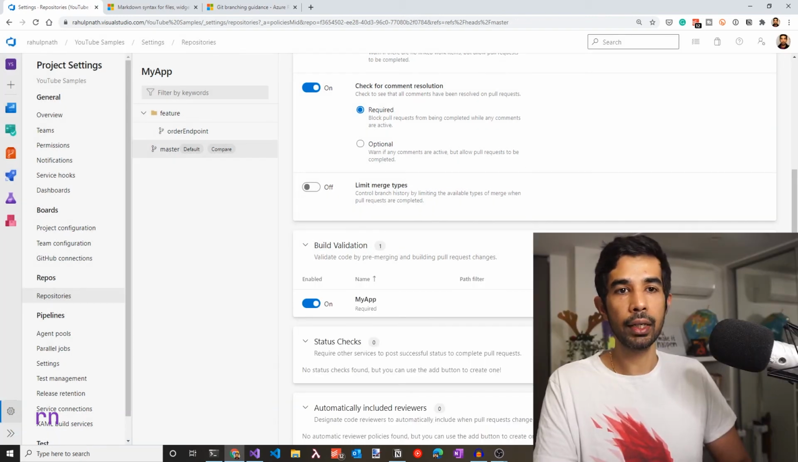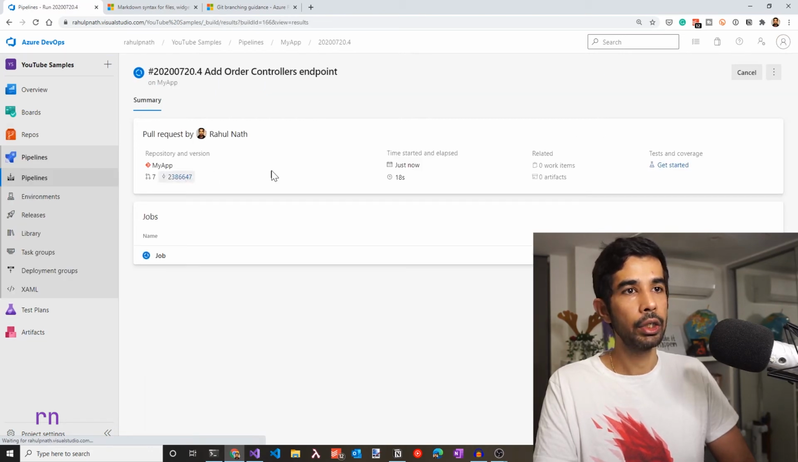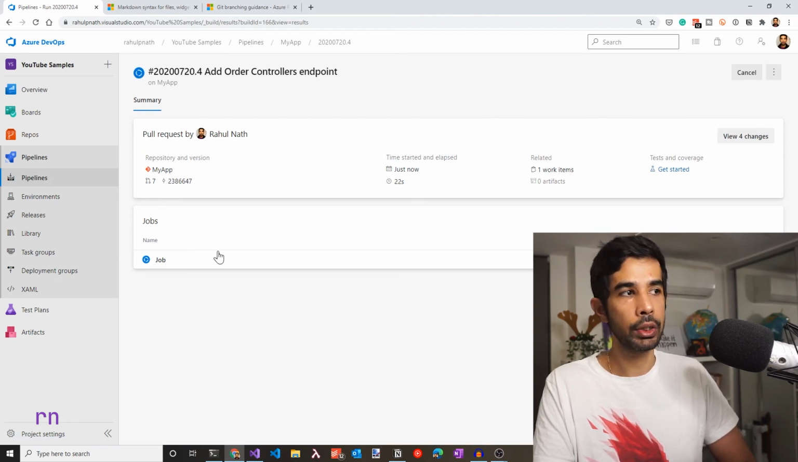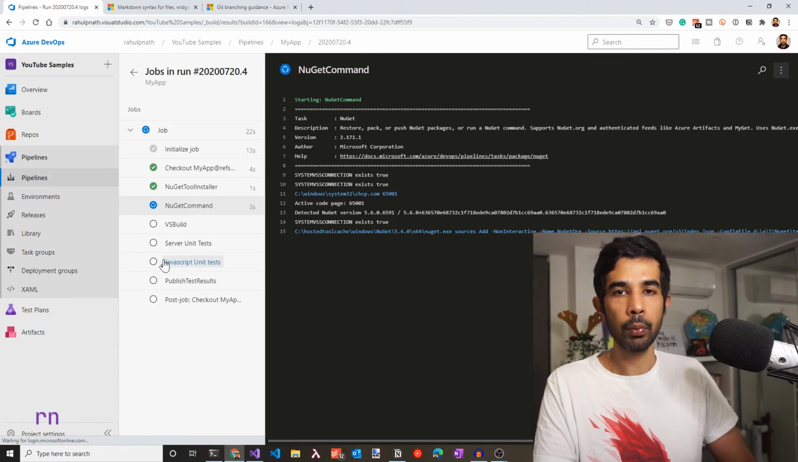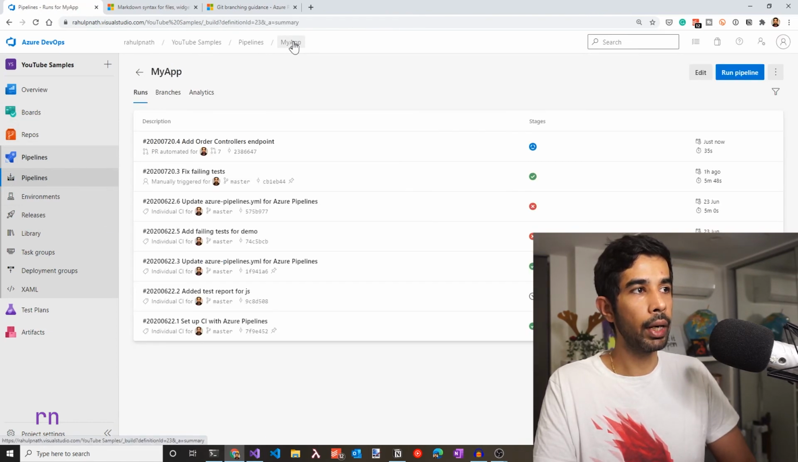Once you have created the build policies, you can go back to your pull request. You can see there is a build queued for this particular pull request. Clicking that should take you to the build that's actually triggered for this particular pull request. You can see the details by going into jobs. This is something we set in a previous video, which is linked here if you are interested on how to set that up. So let's go back to the pull request and wait for the build to complete.